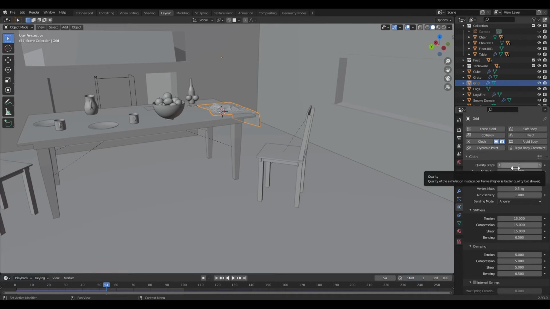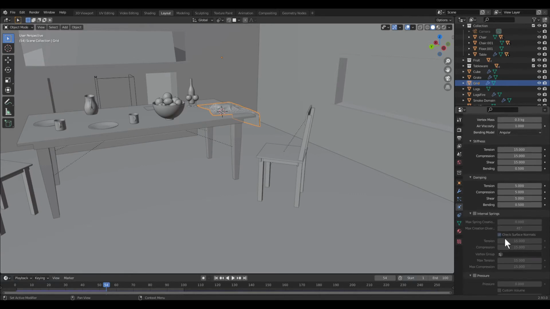One is this quality step. Now imagine that it's doing calculations and it's doing, say, one calculation every frame. Then obviously lots of things can happen between one frame and the next. We've currently got it set to 5 steps per frame. If we increase this to 10, we'll get more detailed and smoother simulation.